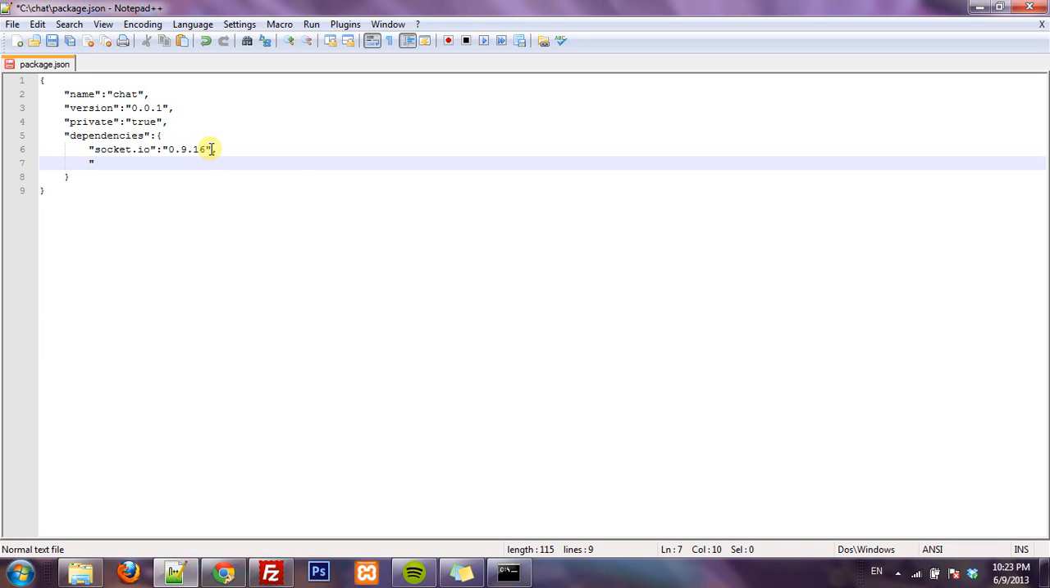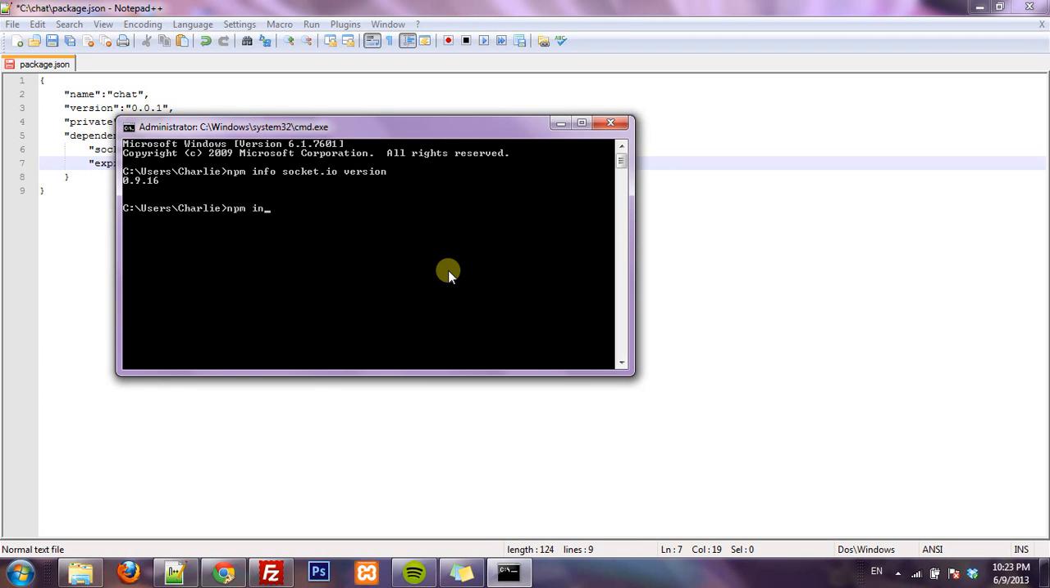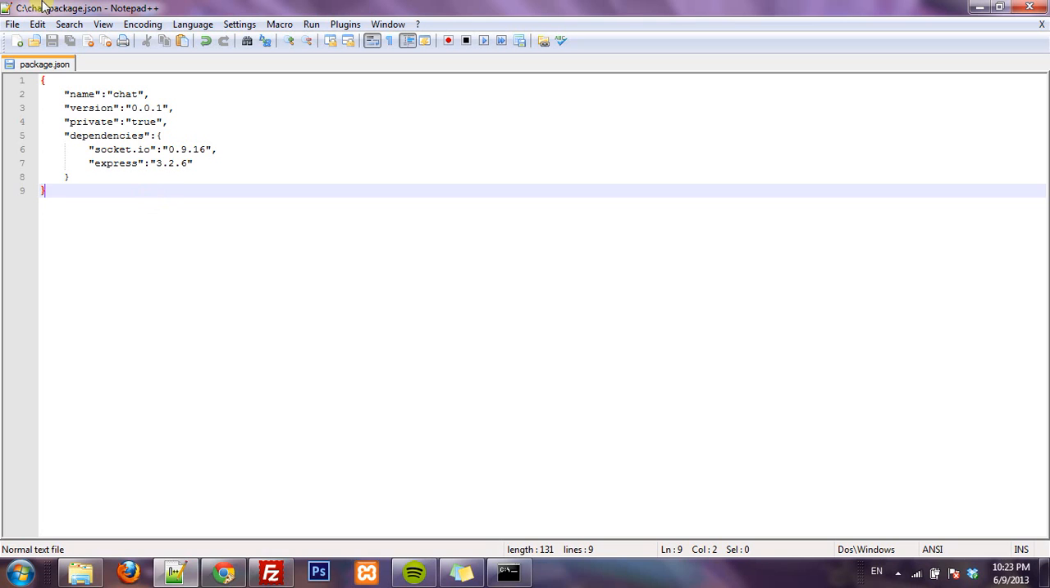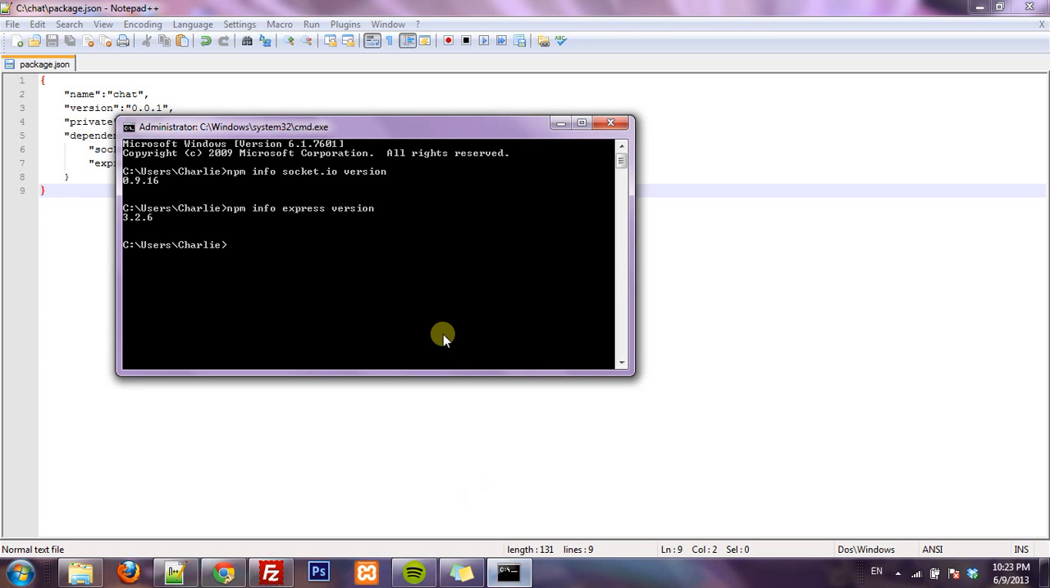And then I'm also going to do the same thing for Express and look up the latest version of Express. npm info express version. Alright, 3.2.6. Okay, so now that we've got our package.json file, we can use npm to install our dependencies.